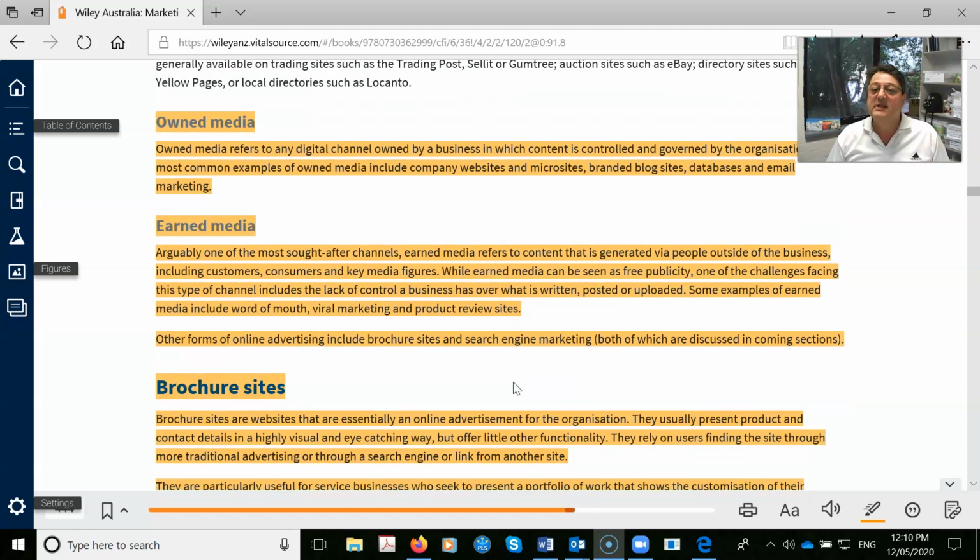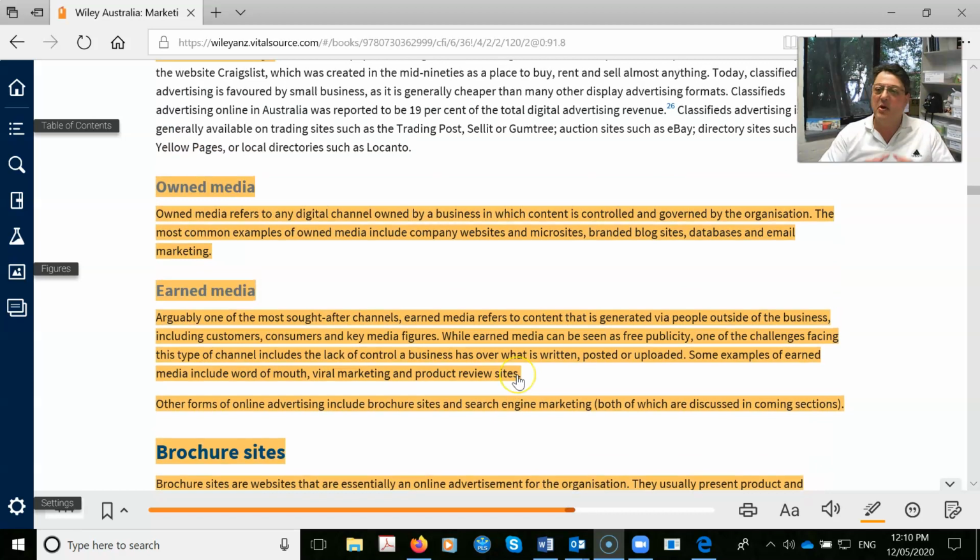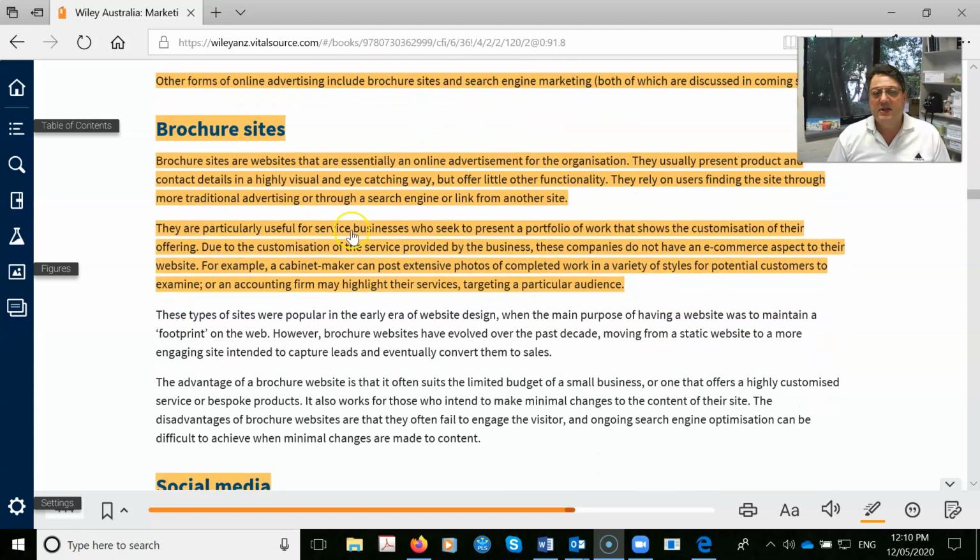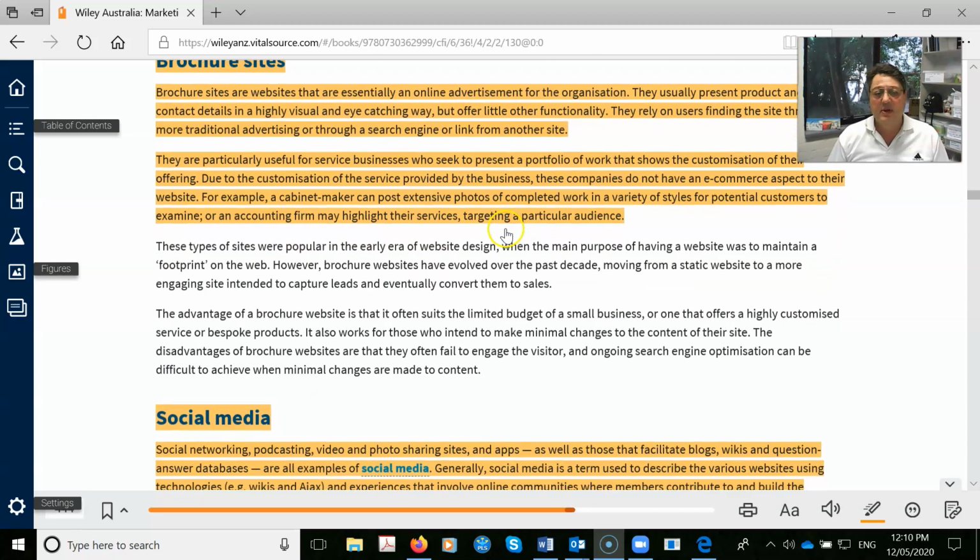Guys, this is a great model. It just shows how the dynamic has changed between the customer and the brand and the company, the service. Really interesting stuff. All right, brochure sites are just talking about pretty much your website saying, here we are, this is what we do. That's nice.